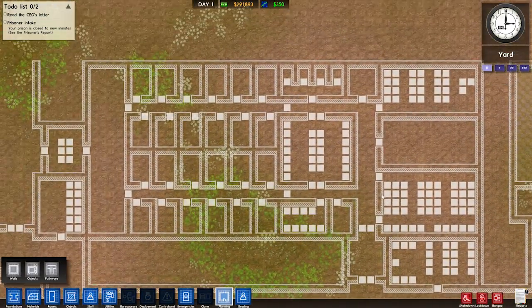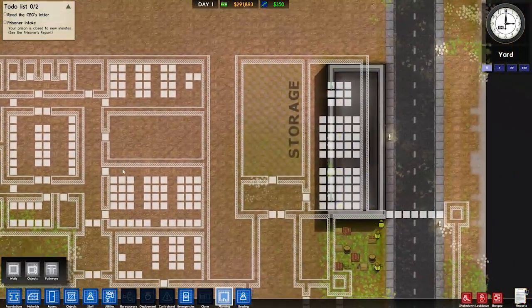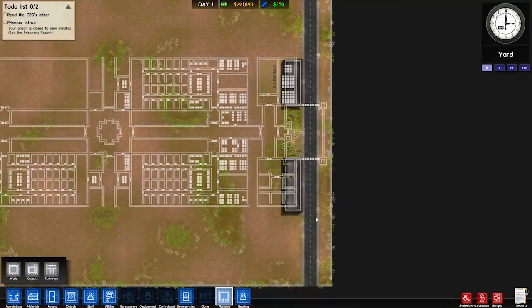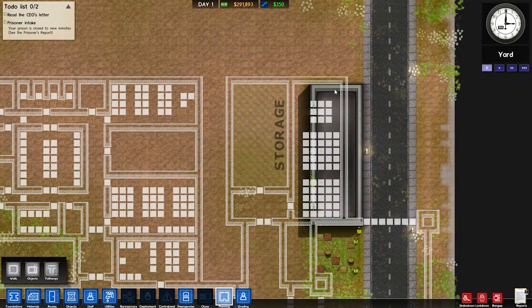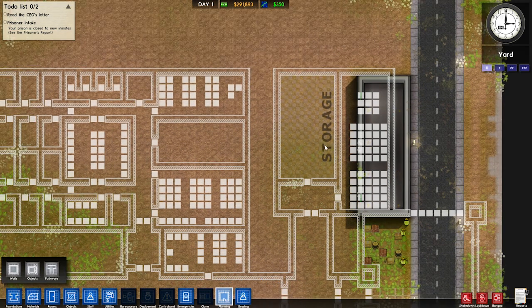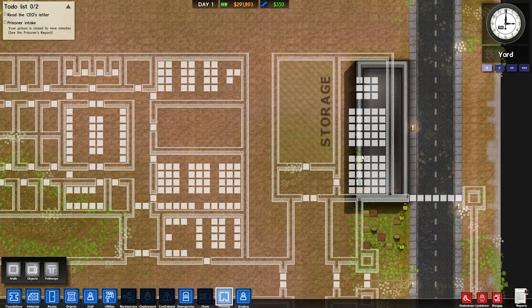So now for the rest of the prison, where everything else will be. Just over here. So ignore the existing buildings. I'm actually going to remove those because they're in the wrong spot. So on the right here, we have the sort of utilities area. 2 power stations and a little water pump will go there. Storage room will just be there.